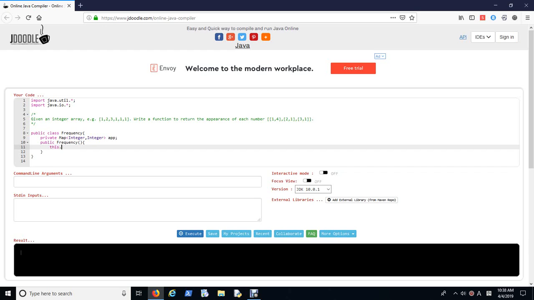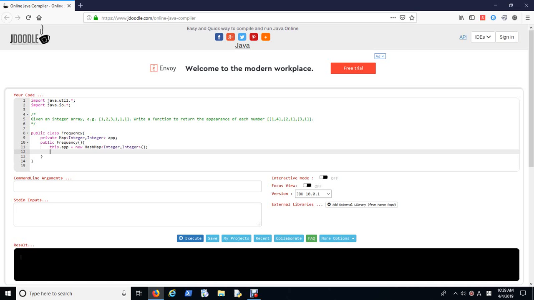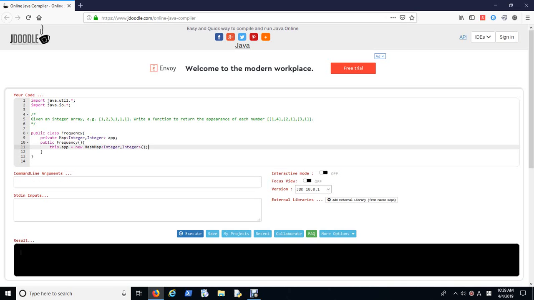So I'm gonna populate this. I'm gonna write this.app, which is the app inside of this class. It's basically aliasing itself, because I instantiate a new HashMap of Integer, comma, Integer, which means an integer value is mapped to an integer value. As you see, how can we use HashMap? Because we imported the java.util library. That's how we are able to use this.